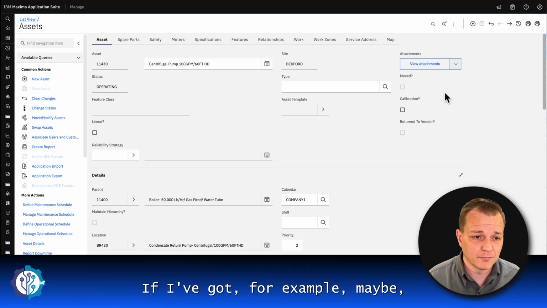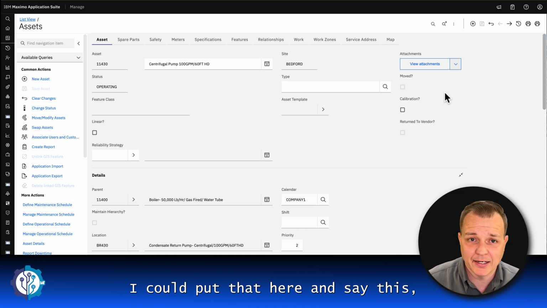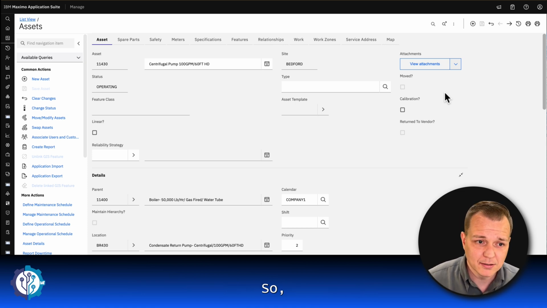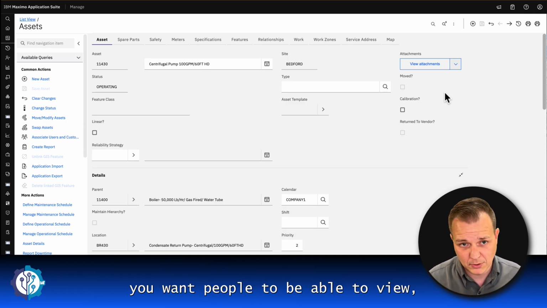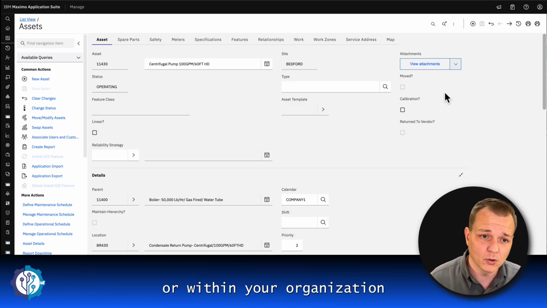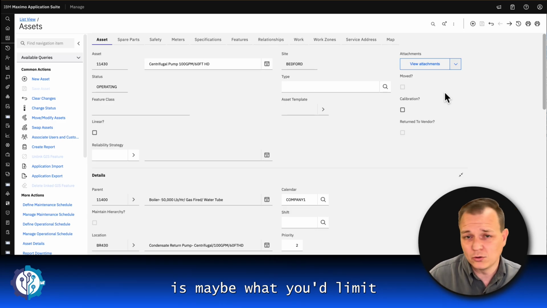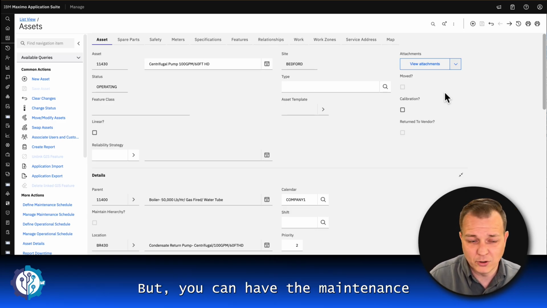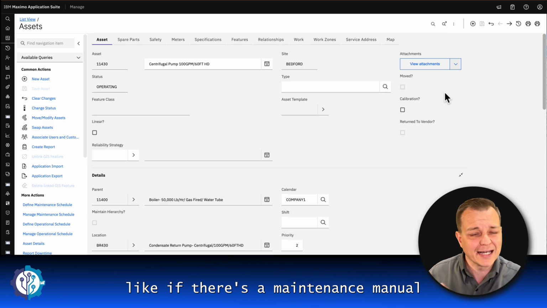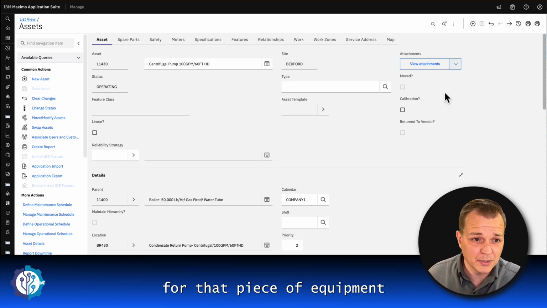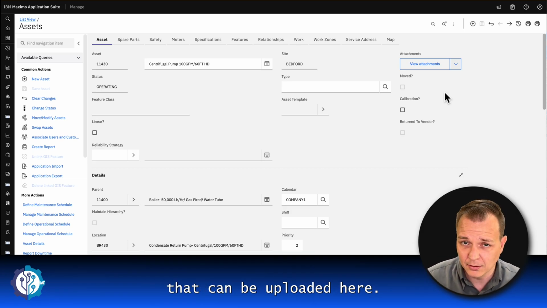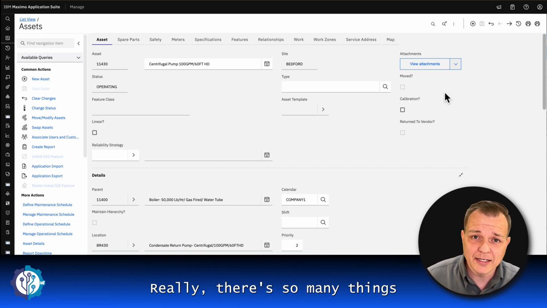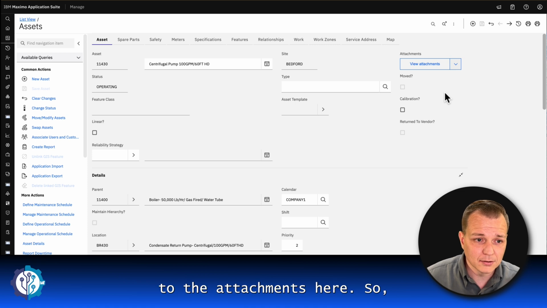If I've got, for example, maybe the warranty, I could put that here and say this is the warranty. So, depending on what information you want people to be able to view globally or within your organization is maybe what you'd limit putting on there. But you could have the maintenance schedule, like if there's a maintenance manual for that piece of equipment with the suggested schedule in there, that can be uploaded here. Really, there's so many things that you can upload to the attachments here.